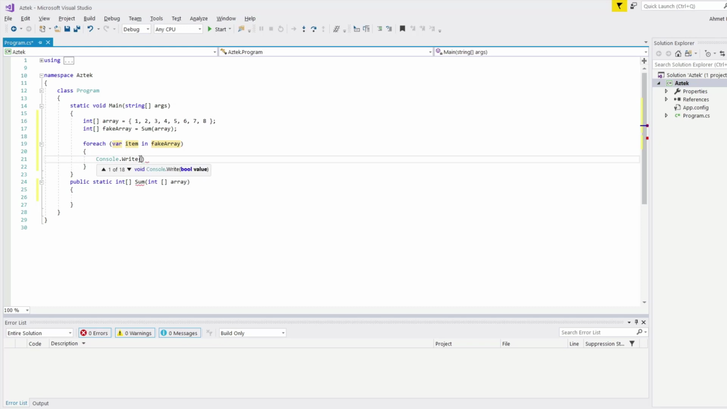Also write, actually, let me write curly bracket 0, then item. Okay, let's write console readline, and we are done with our main method here.